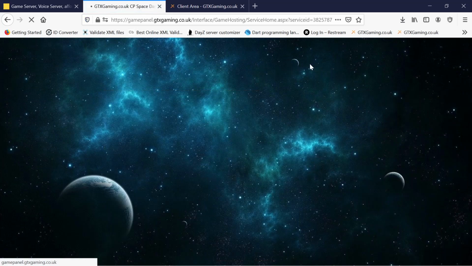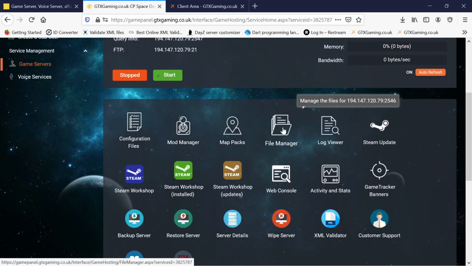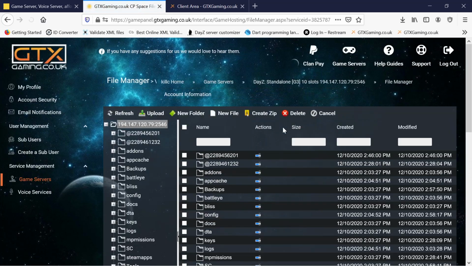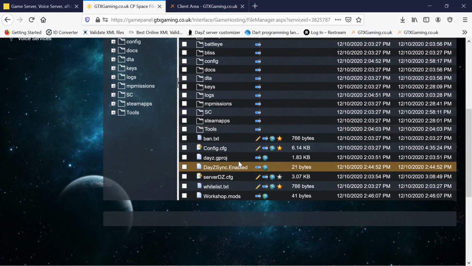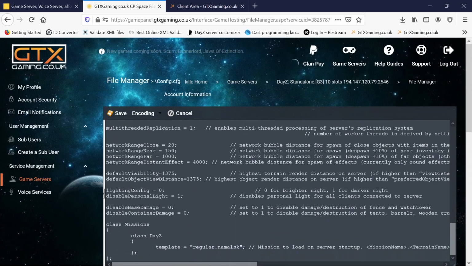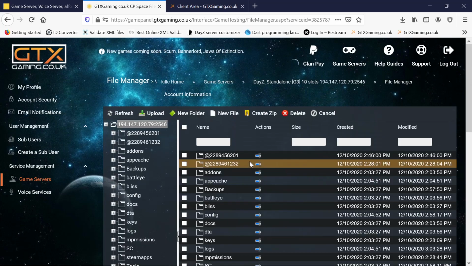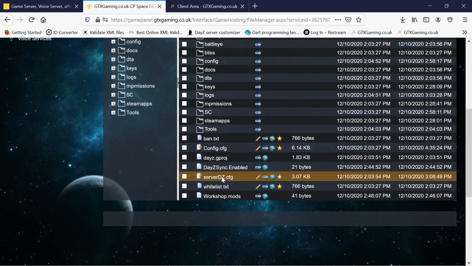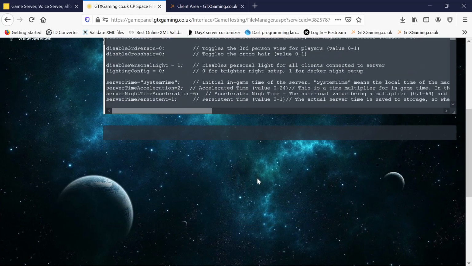Go back to our main control panel again and go down to File Manager this time. Into the File Manager, scroll down. CFG is there again if you wanted to copy it there. Could have got it there either. But we go down to the server, dz.cfg. Want to click into it.